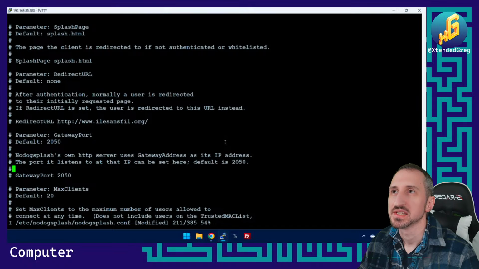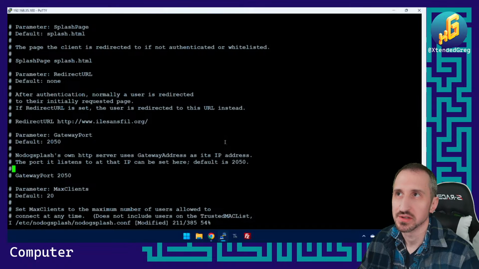So right now it says that the port that it's listening on is port 2050, which is not the usual port 80 or 443 that web usually uses. So we are just going to leave the default, but if it's an issue, we can always change it since we're not running any other kind of web interface.